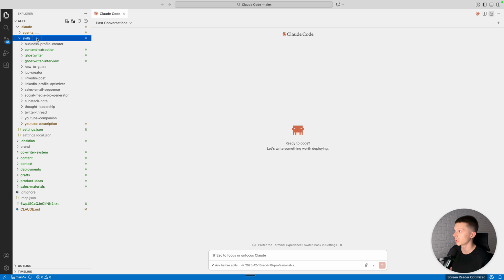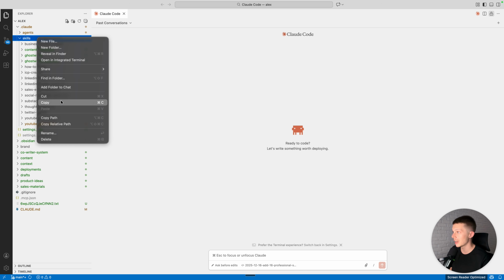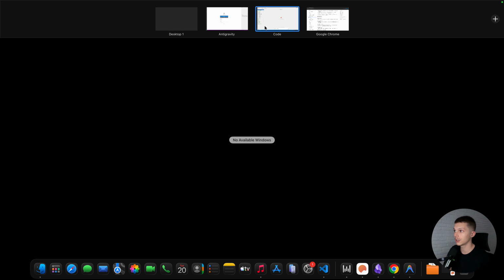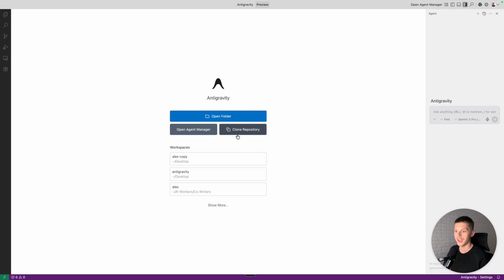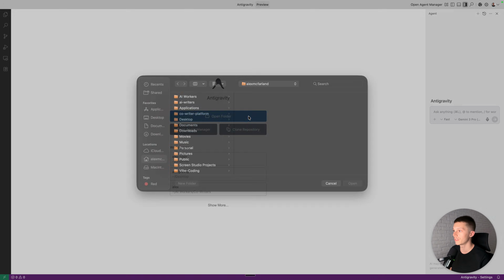I'm literally going to copy this entire skills folder, and I'm going to take this over into Antigravity. So I'm going to copy this here, and now we're going to go to Google Antigravity. I have nothing opened up here. You're going to install it if you haven't before. It's super easy. Go look for Google Antigravity. You're going to sign in with Google here, and I'm going to open a folder.